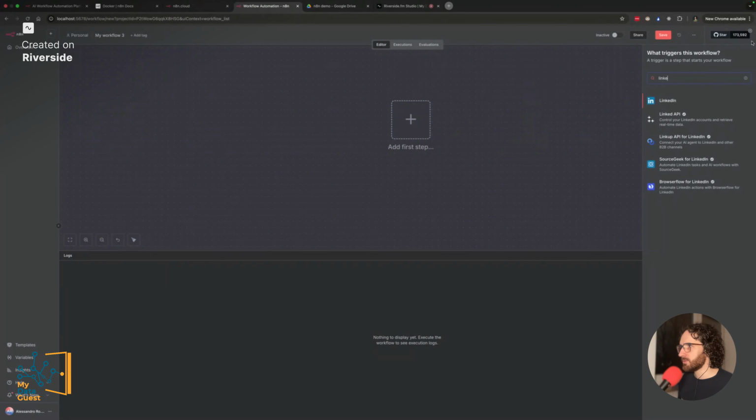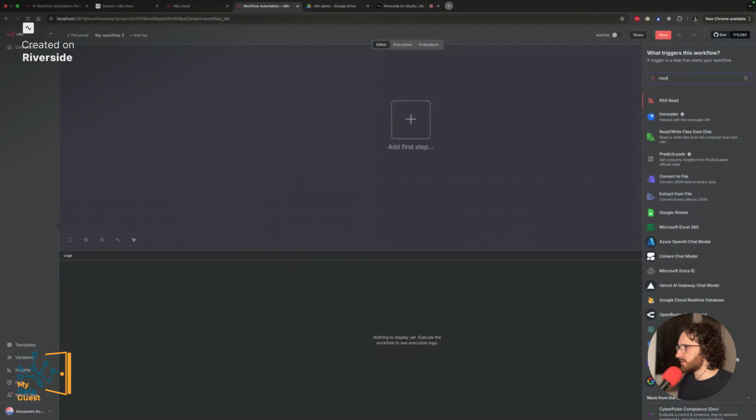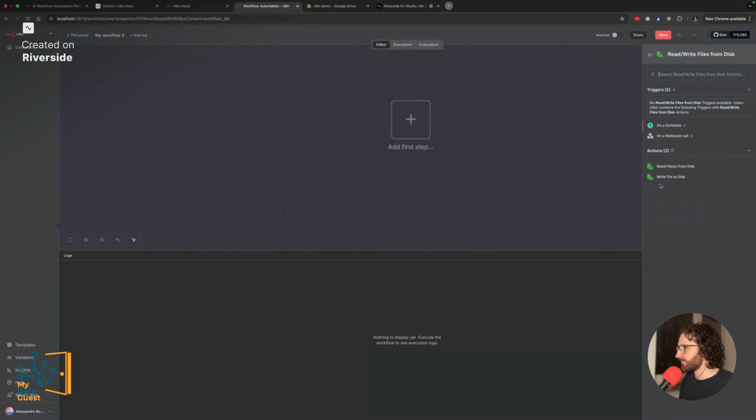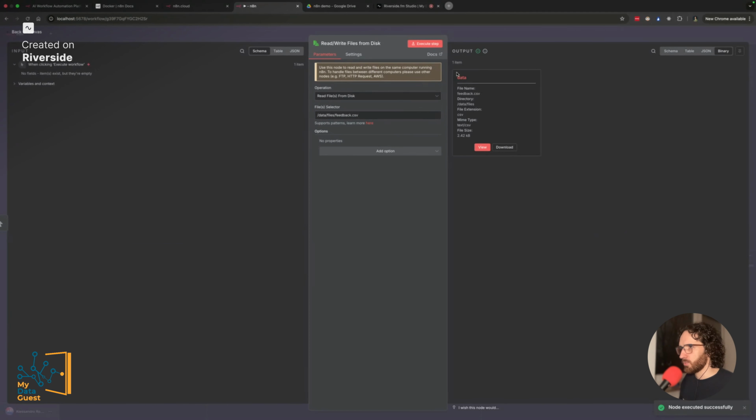So the first thing we want to do is read the file. To read the file, we just have to go here and select the node, read write file from disk. Here we have a list of options, and what you have to do is simply write the relative path of this file, which in our case is data, files, feedback.csv, and we execute it. Now we are successfully reading the file, and we have this binary file here. This is exactly the file we were looking at before.